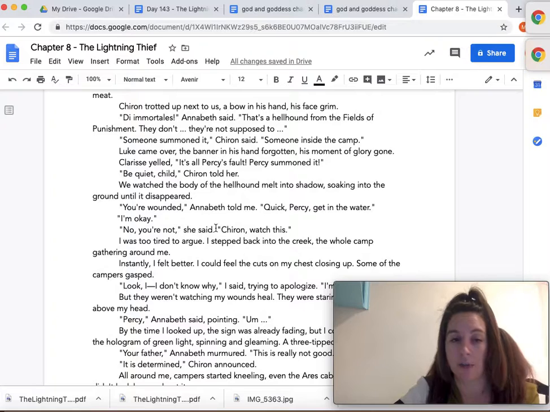"You're wounded," Annabeth told me. "Quick, Percy, get in the water." "I'm okay." "No, you're not," she said. "Chiron, watch this." I was too tired to argue. I stepped back into the creek with the whole camp gathering around me. Instantly, I felt better. I could feel the cuts on my chest closing up. Some of the campers gasped.